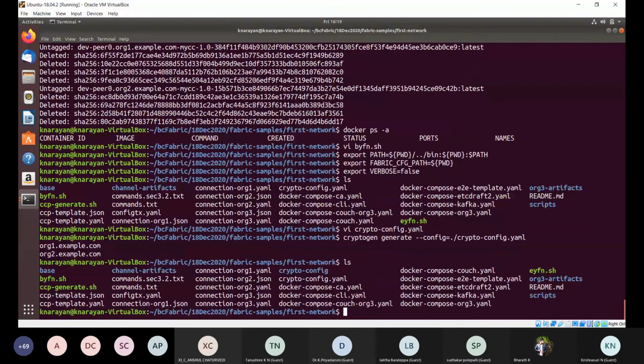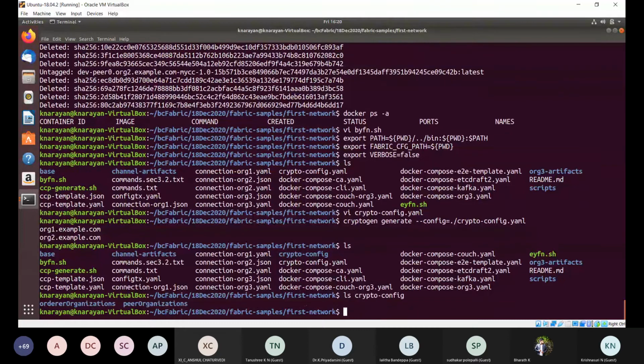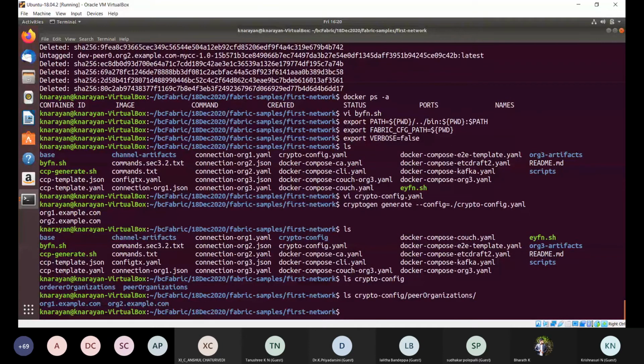Now if you see, there is a crypto config, a new directory which did not exist earlier, that got created. If you list the contents of crypto config, you will see a bunch of things here. Initially, crypto config has two directories, ordering organizations and peer organizations. If you dig into the peer organizations, you have arg1 and arg2. Because we specified two organizations in our script, it gives two organizations accordingly.